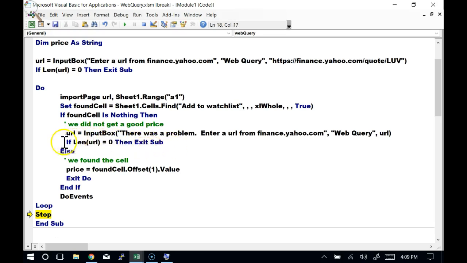In which case, this will be false. We will not exit the subprocedure. We'll hit the else, which drops us to the end if. We do events, continue to do. We hit the loop, go back up to the top, and we start again. So the exit sub is only happening if they clicked cancel. This is a way for us to get out.